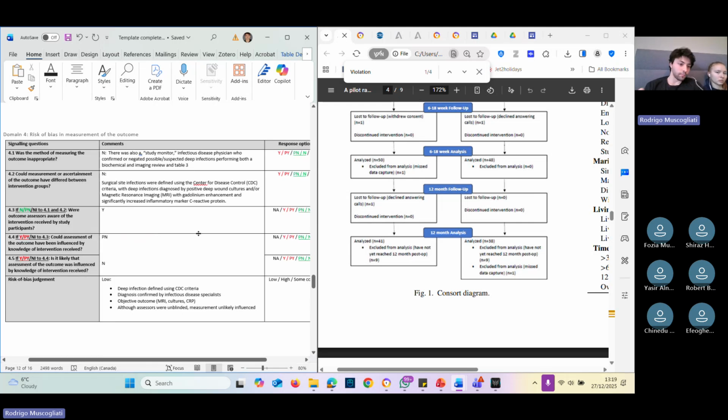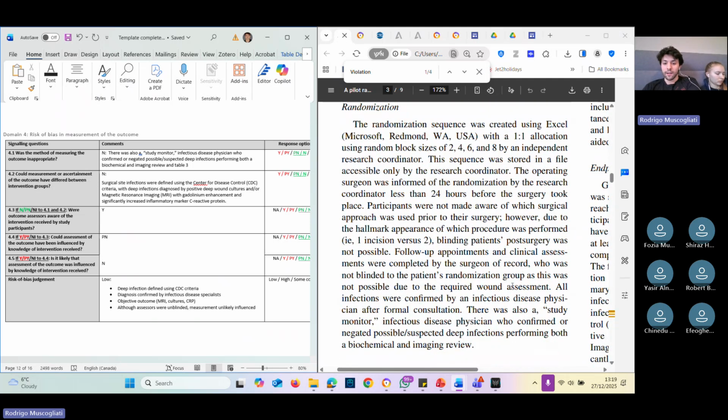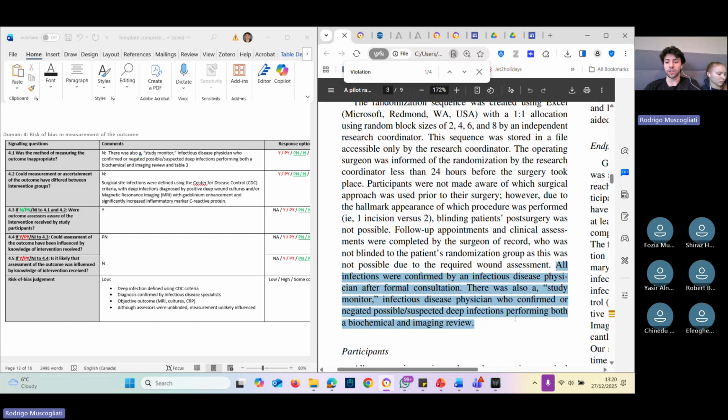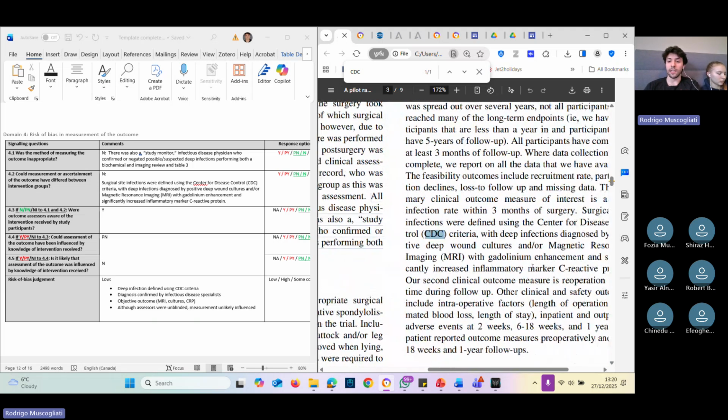Now, domain 4 was the method of measurement. Was the method of measuring the outcome inappropriate? So not really. If you look at the randomization section here, they say all infections were confirmed by an infectious disease physician after formal consultation. There was also a study monitor infectious disease physician who confirmed or negated possible suspected deep infection, performing both biochemical and imaging review. And they also follow specific criteria to diagnose the deep and superficial infections.